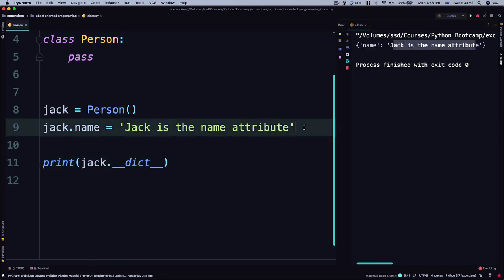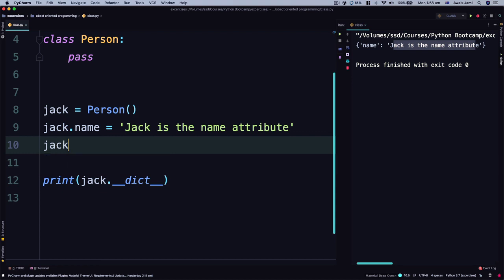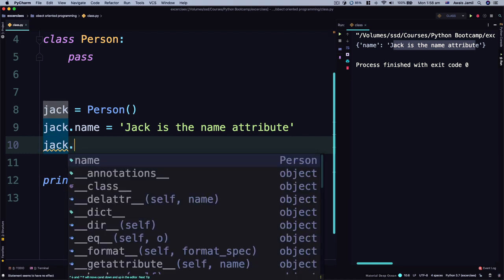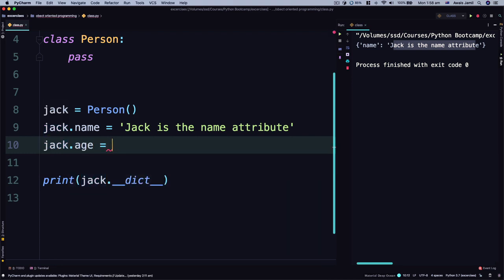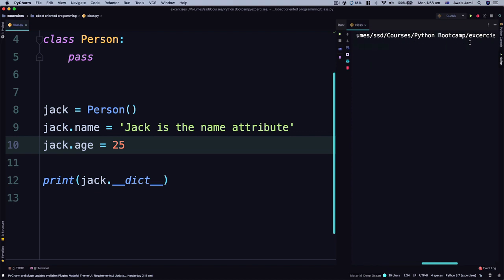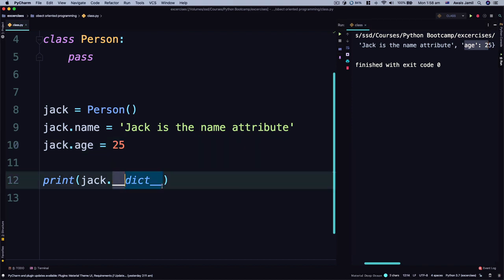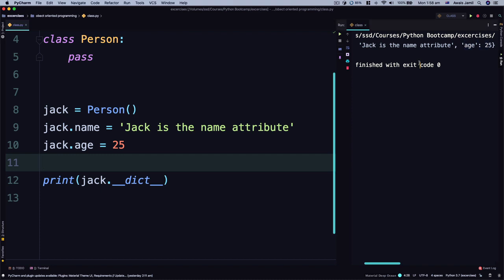If I add another attribute for Jack, let's just say age, and we set the value as 25, and run the code, now I get back name and its value, and then the attribute age and its value. So __dict__ will have all the attributes and their values, and they will be printed out in the console or returned if used from a function.